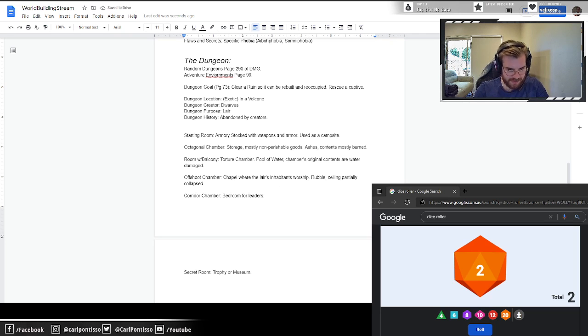Bedroom for leaders. 13. Furniture wrecked, but still present. Okay, maybe it's not used by current leaders. Or maybe they're just really old beds and such. So, furniture wrecked, but still present. So it hasn't been completely looted, perhaps.